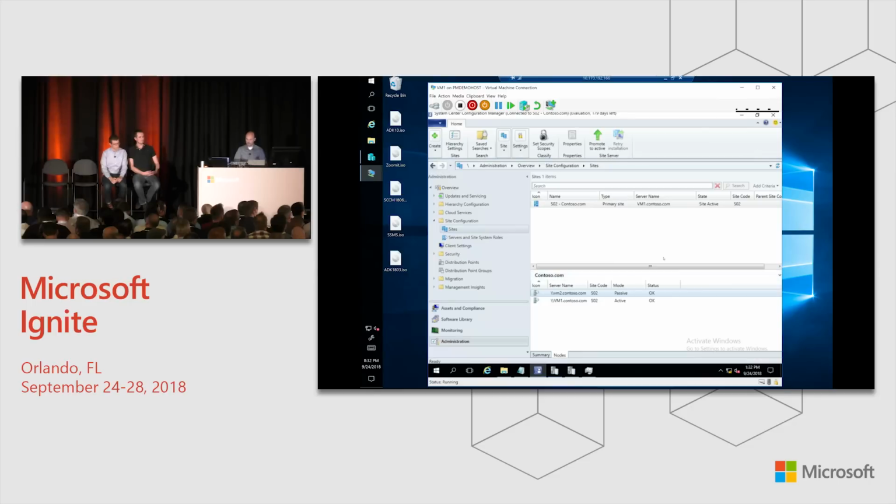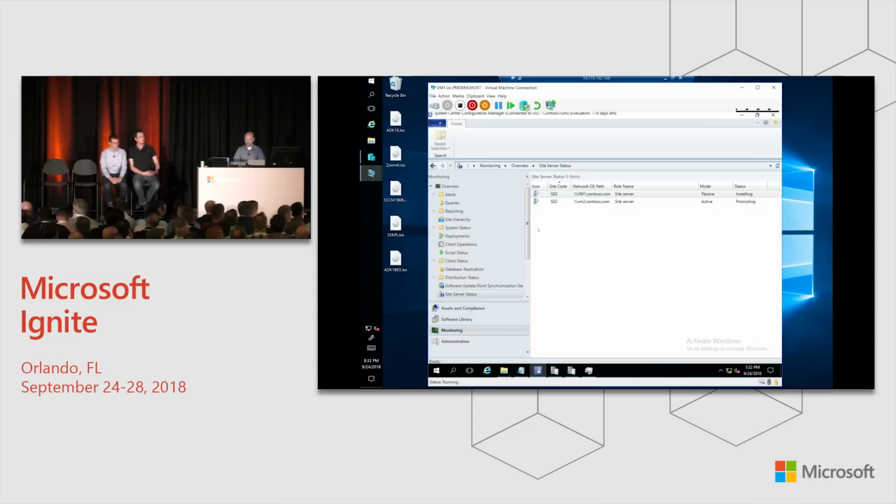We have a little warning that starts this process. So what you can do once you start the process is there's a show status option in here. So you go there, and in monitoring, you can see that there's a promoting. It goes to promoting the VM2.